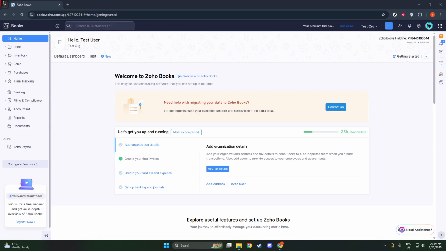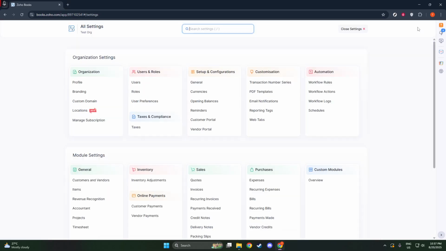To initiate the process, you'll want to start by navigating to the top right corner of your Zoho Books interface. Here, you'll notice a gear icon, which is your gateway to various settings within the platform. Go ahead and click on this icon to get started.